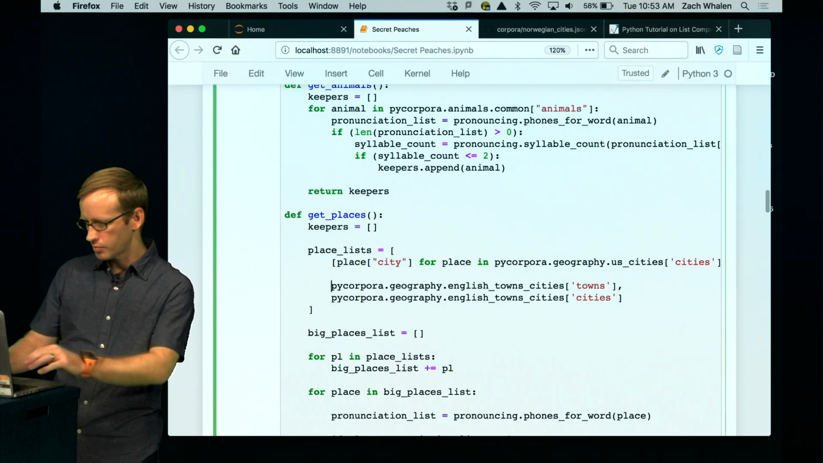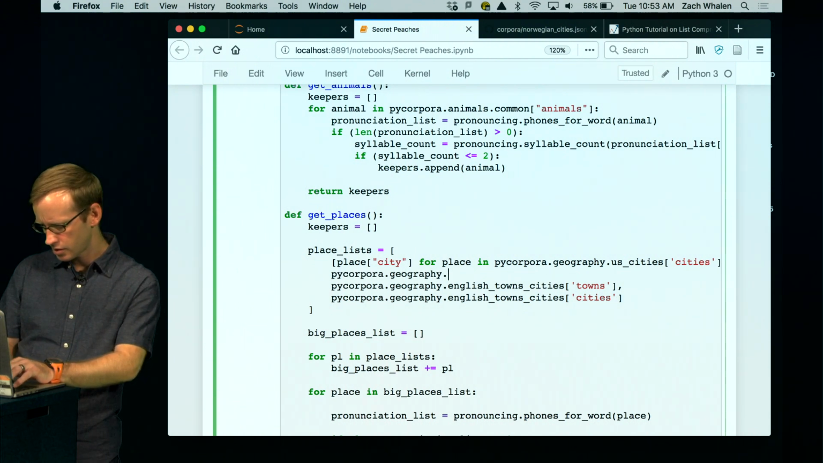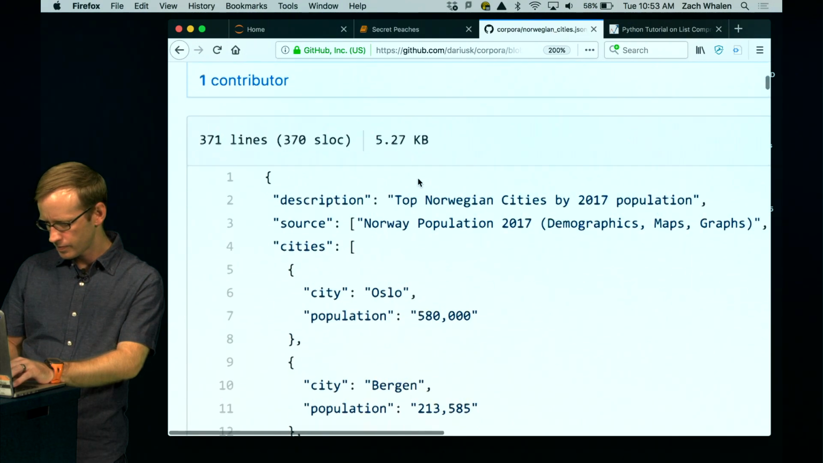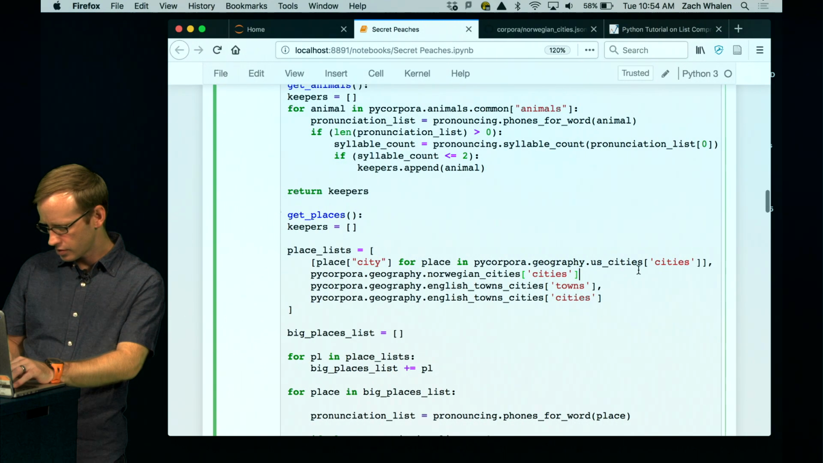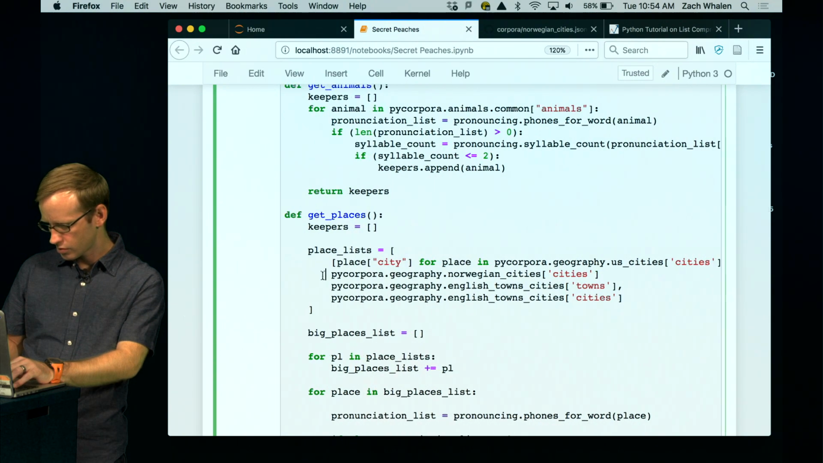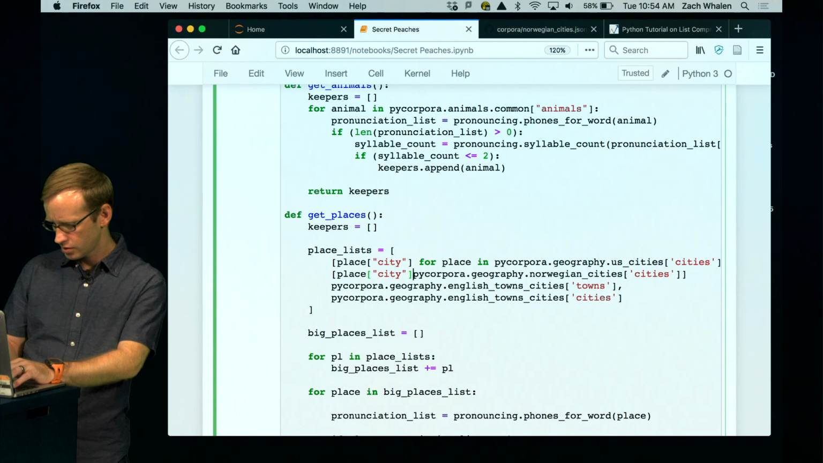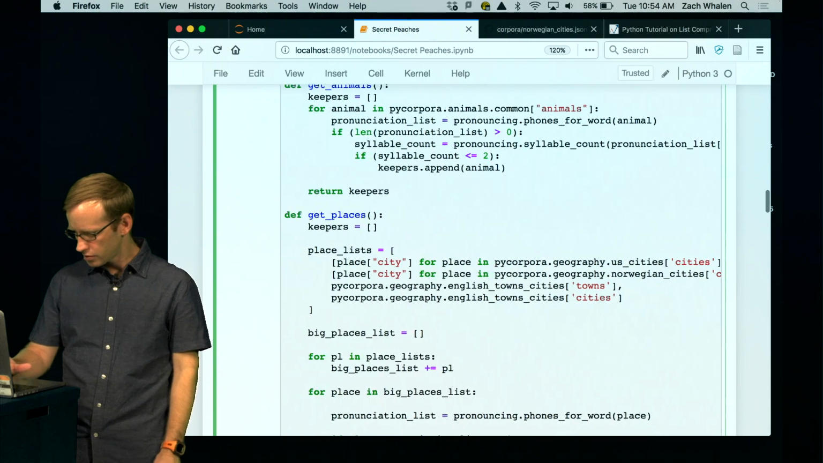I'll kind of construct this list comprehension in place as I go. Norwegian cities. Is that what that object is called? Yep. And so I'm going to do a comprehension with this as well. So put in my extra set of square brackets around that, and then I'll do place city, place in, like that. Okay, that looks right.